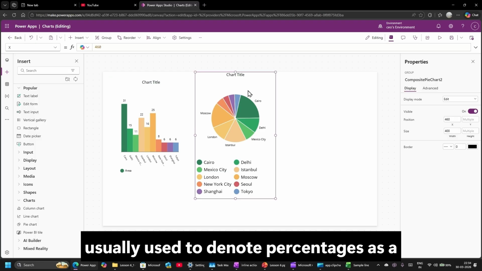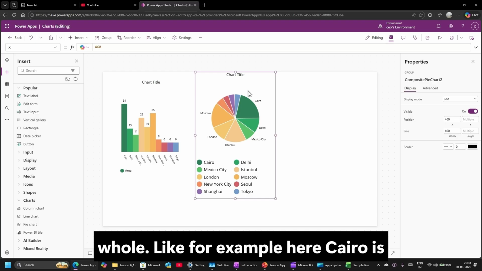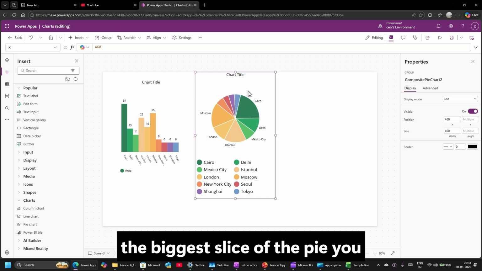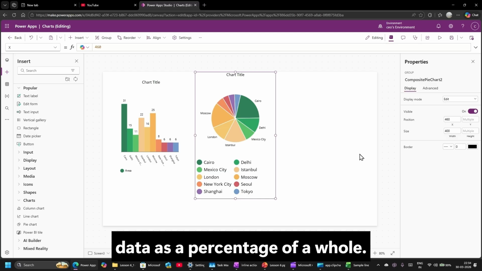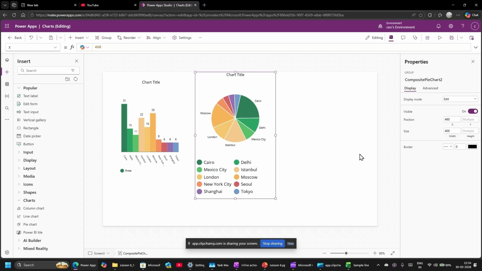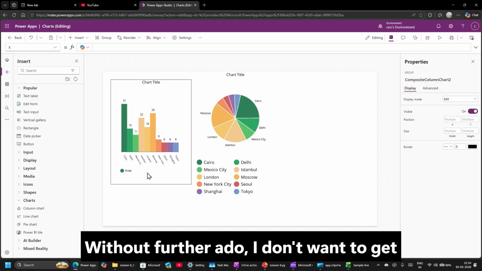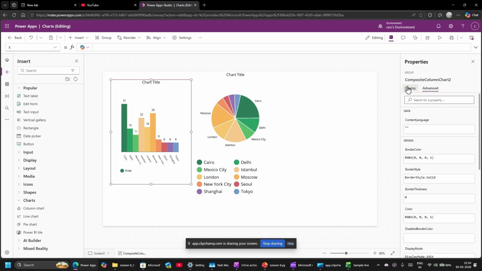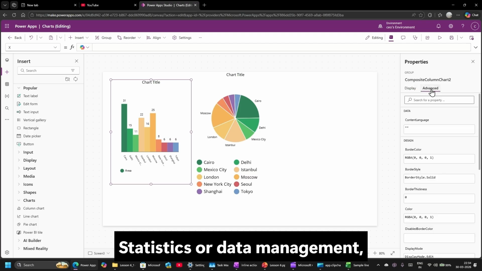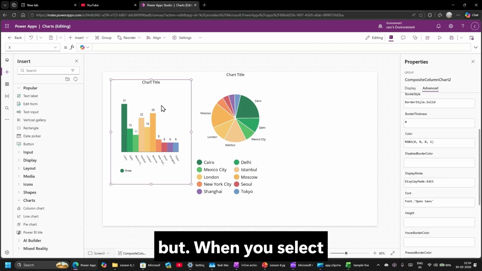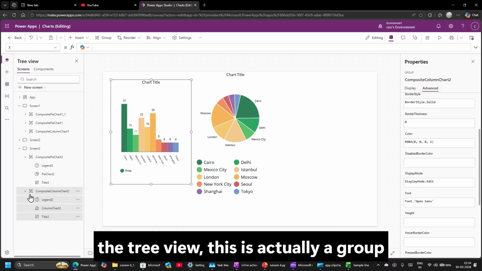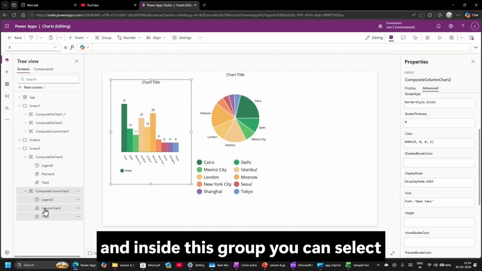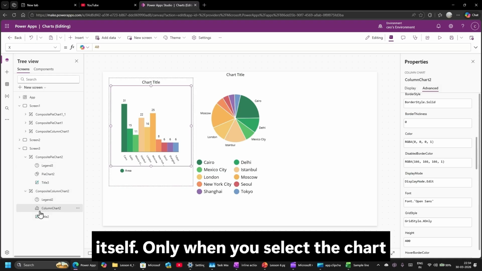Pie chart is usually used to denote percentages as a whole. For example, here Cairo is the biggest slice of the pie, you can say. So pie chart should be used when you want to show the data as a percentage of a whole. Without further ado, I don't want to get too much into statistics or data management, but when you select the chart, if I go to the tree view, this is actually a group, and inside this group you can select individual components like the chart itself.